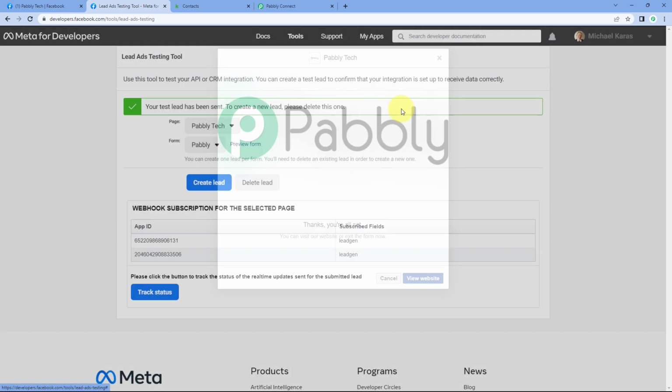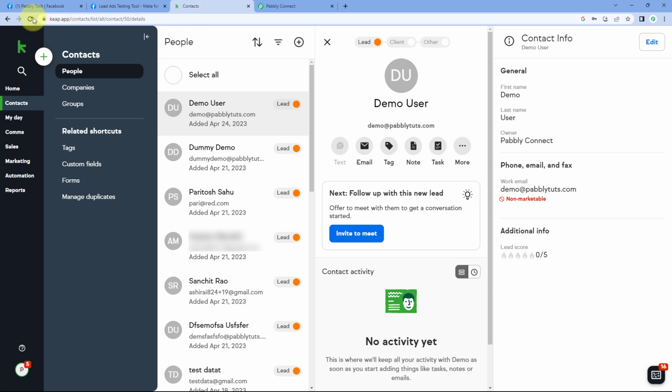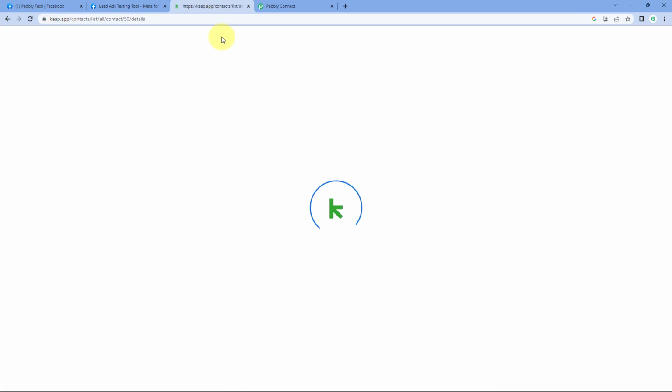So just now we have generated another test lead, a new lead in our Facebook lead generation form. And we will see that as this lead is generated, instantly within seconds, the same lead will be added as a new contact in Infusionsoft. So we'll go to Infusionsoft and refresh this contacts page once.